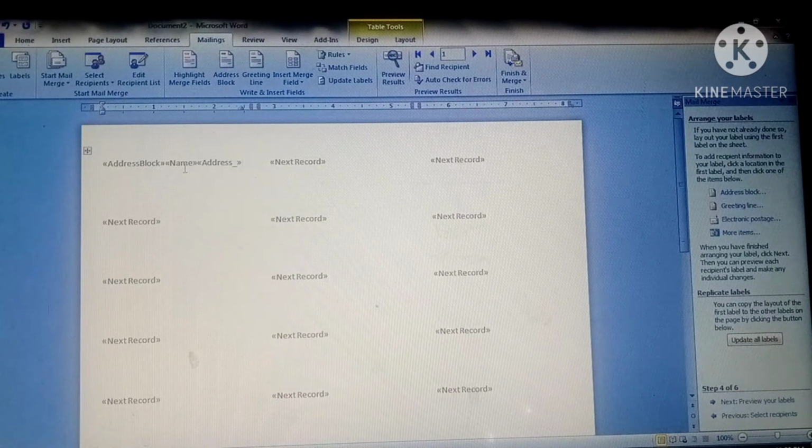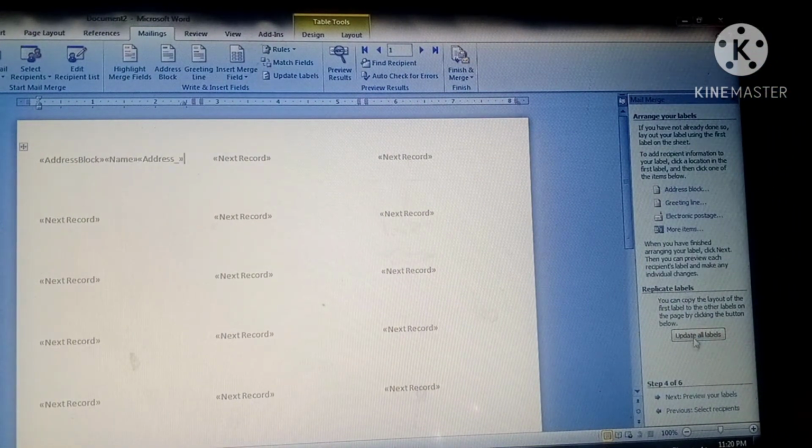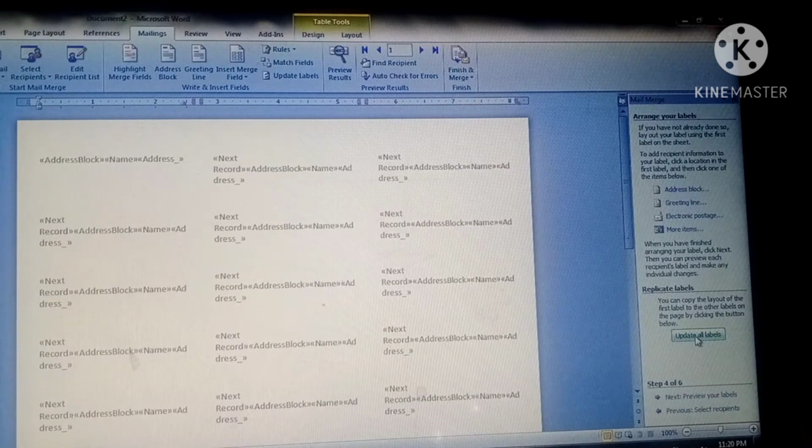After doing this, you will go to this right side pane, and then you will click on replicate labels, update all the labels. When you click on update all the labels, you can see what came in the next record address blocks: name and address. You can see in all the next block records the address block, and after that I have inserted the two fields, name and address, from here.